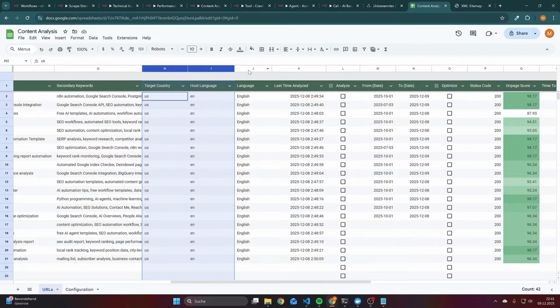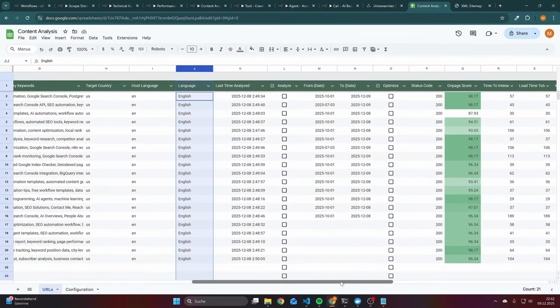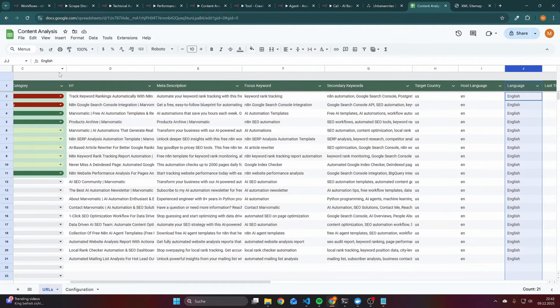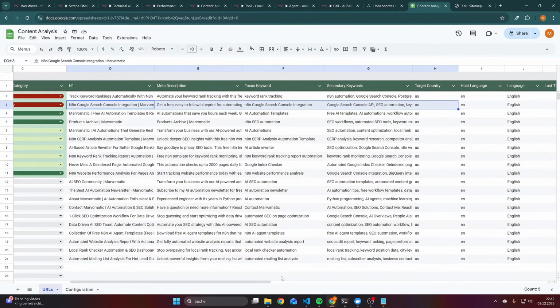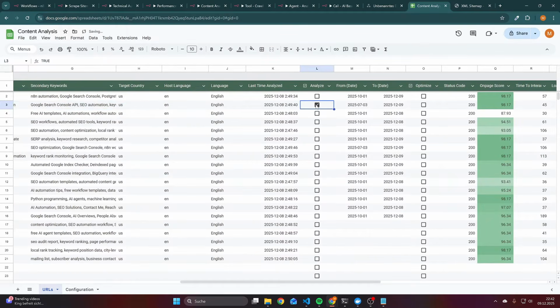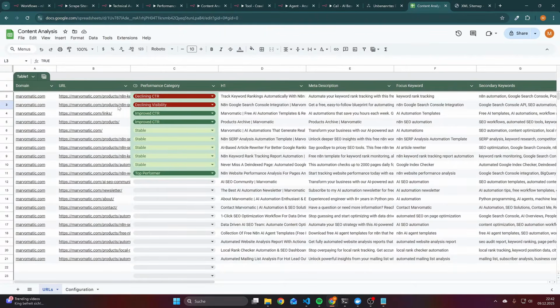Apart from that, we have also another column, which is the language. So this one is used to specify the content, kind of another variable that is passed to the agent so that they know exactly in which language the content is written, so that they can also optimize it better. Then we have metadata, like the last time the content got analyzed, including a checkbox. So let's say I'm not satisfied with the analysis from this row here, then I could simply add a checkbox and then the system knows, okay, I want to analyze this URL again.